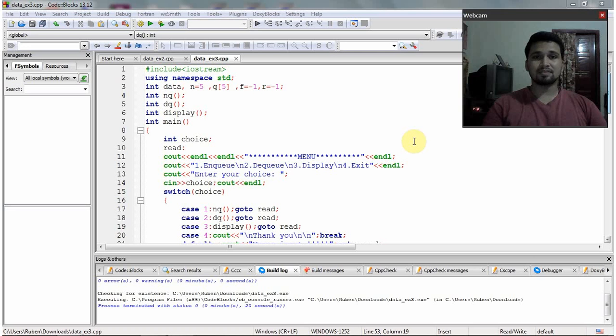UR15CS108. Today we will be seeing Data Structures Lab Experiment number 3, queue implementation using an array.